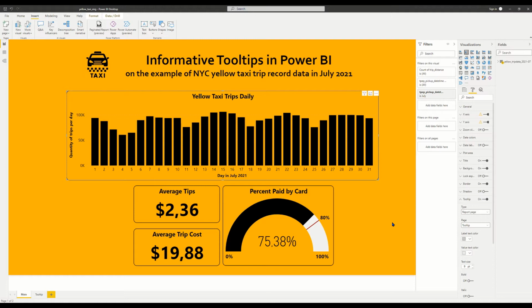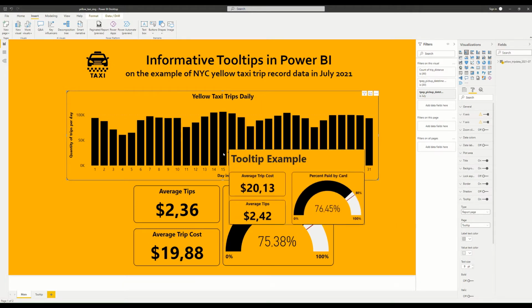For example, you can create a report inside the report. Now I'm gonna create a tooltip containing 3 visuals you see below the main chart. It is expected to look like this. Off we go!